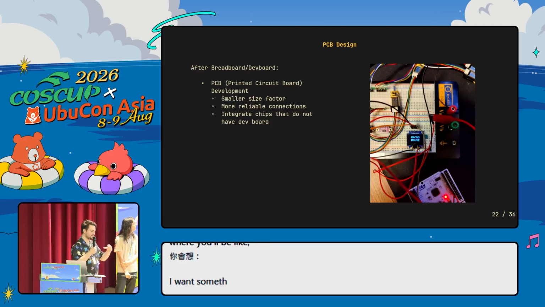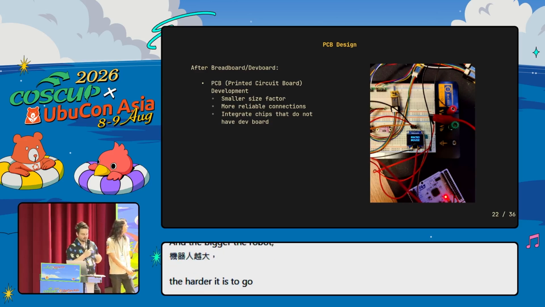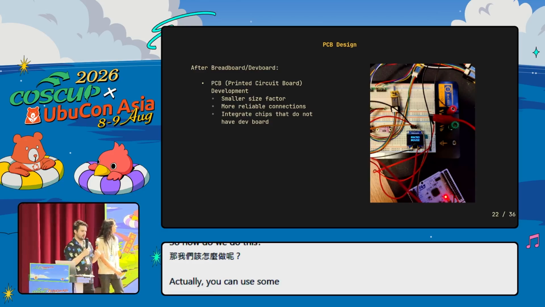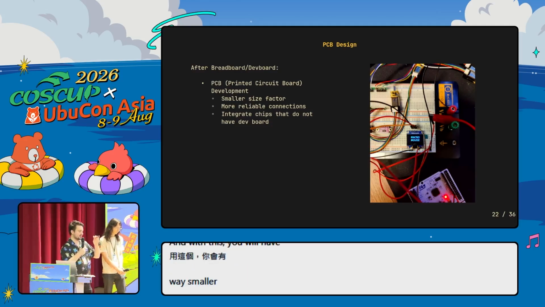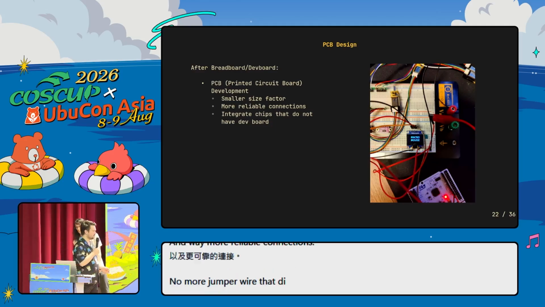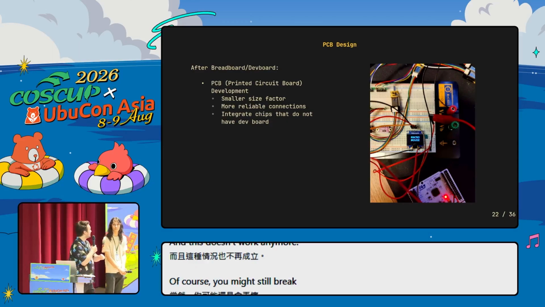So there is a moment where you'll be like, I want something more reliable. And you want also something that has a smaller form factor. Because as we saw, the maze cells are quite small. And the bigger the robot, the harder it is to go into the maze. So how do we do this? Actually, you can use some tools to design your own PCB, printed circuit board. And with this, you will have way smaller form factor and way more reliable connections. No more jump wire that dies and doesn't work anymore. Of course, you might still break some capacitors, but that's something else.